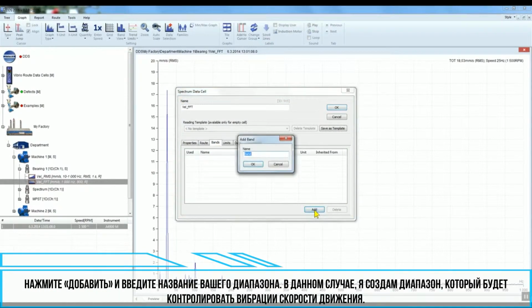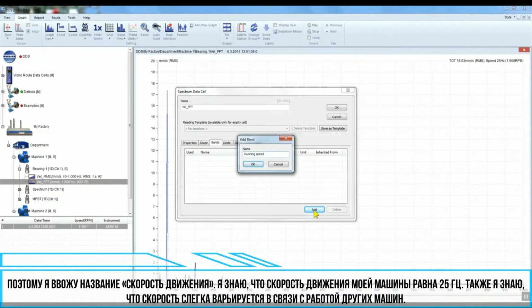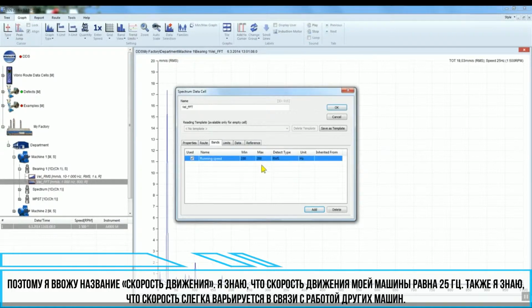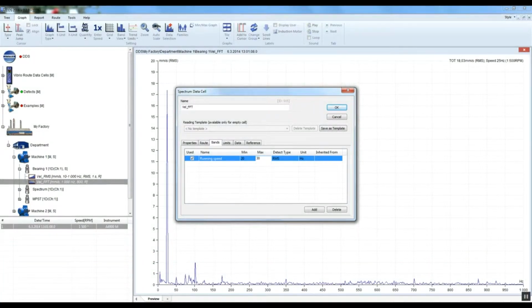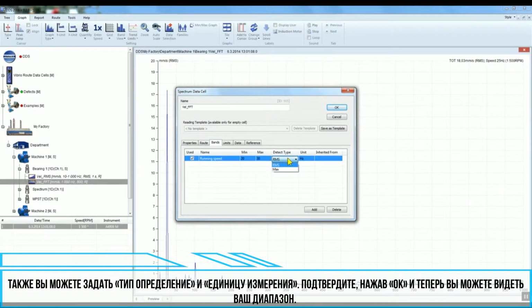Press Add and enter the name of your band. Here I will create a band which will be monitoring my vibrations on running speed. So I enter the name Running Speed. I know that my running speed is 25 Hz. I also know that the speed is varying a bit because of different machine operations. So I will set my frequency band Fmin to 20 Hz and Fmax to 30 Hz. You can also define the detect type and unit.